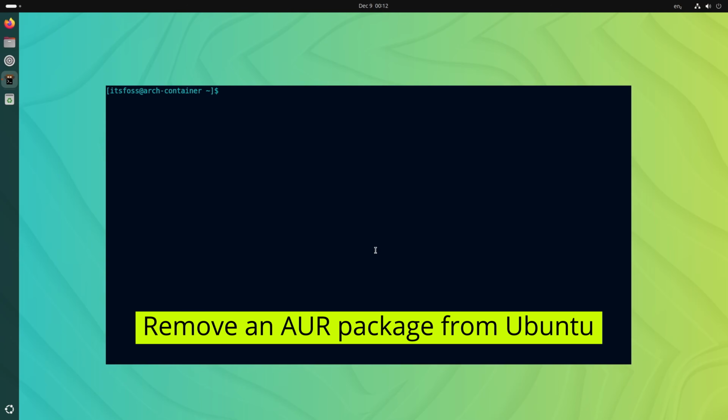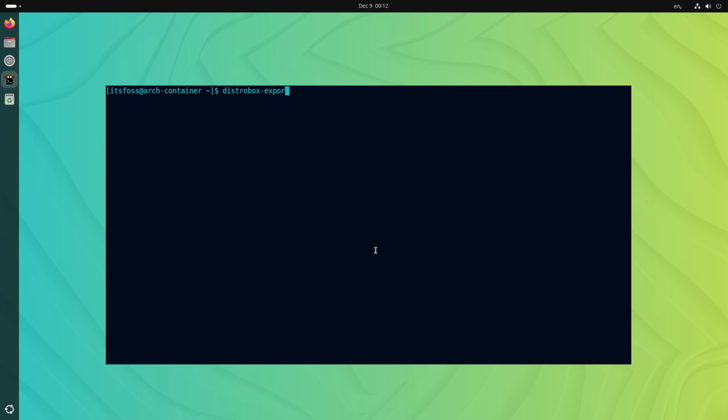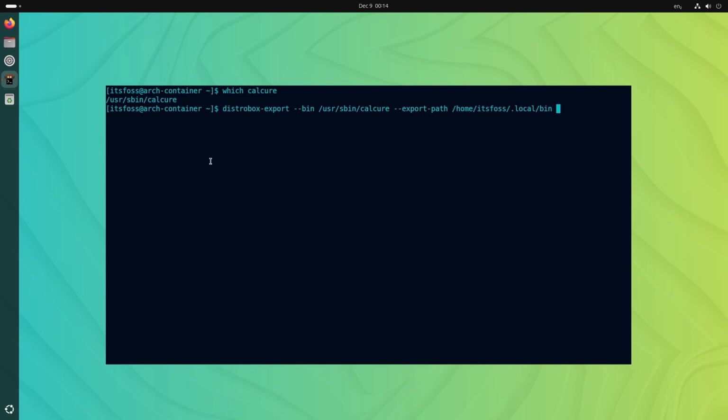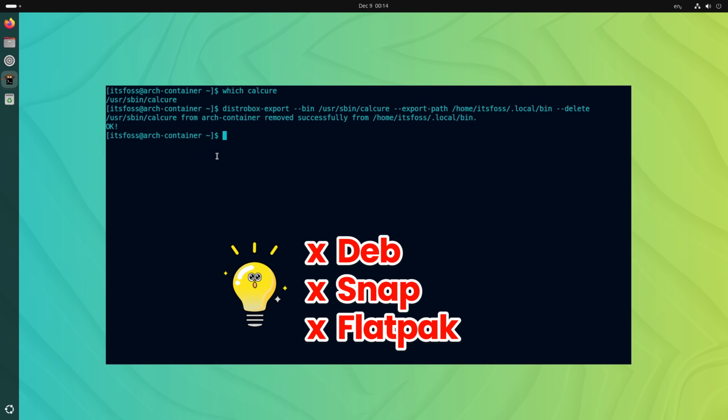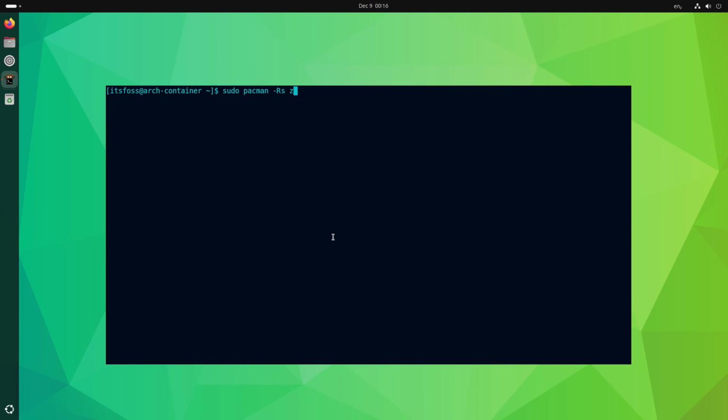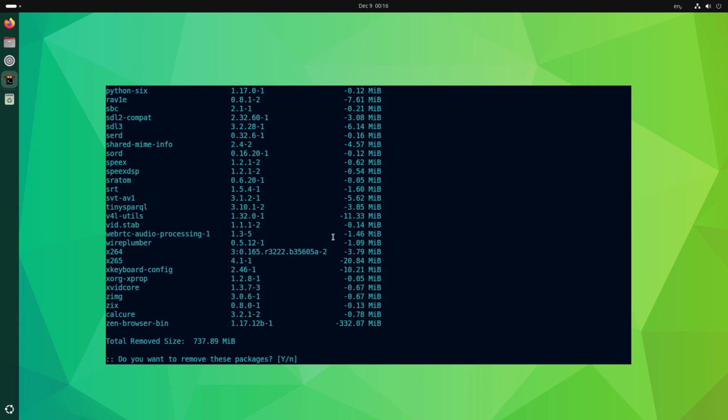To remove a GUI app installed via Distrobox from your menu, you can use this Distrobox export command with the delete option. Similarly, to remove a CLI tool installed with Distrobox, you can use Distrobox export by providing its path. Now, note that this removes only the integration, not the actual package. To fully remove packages, you will have to take help of the pacman command inside the container, which is like this.